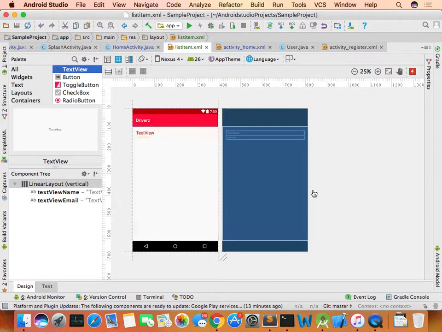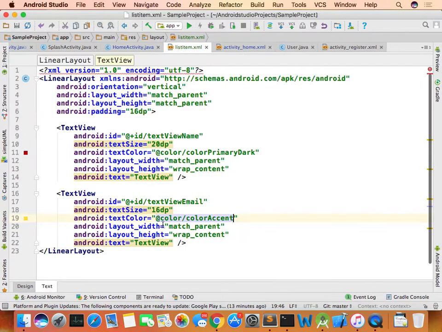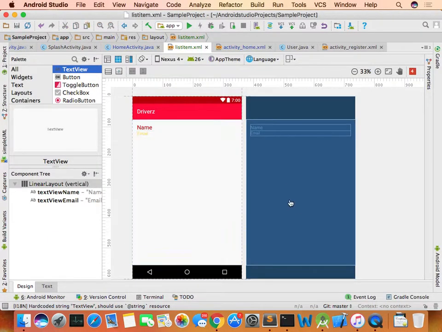So this looks pretty good, I think, right? So this is what I got as in my list item. So text view and text view, two text views. So the first text view will be the name, and this will be the email, right?